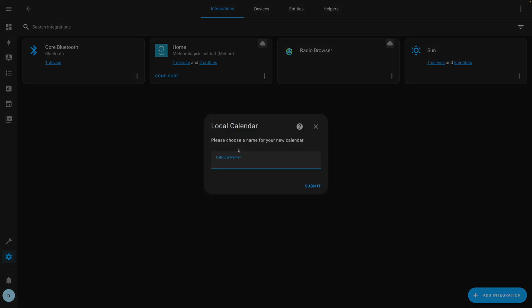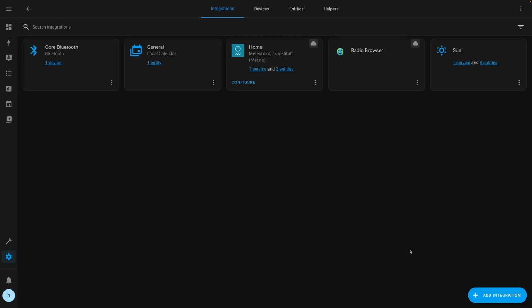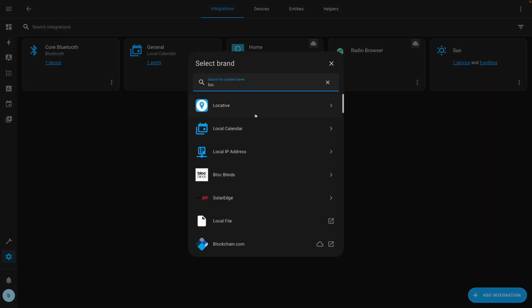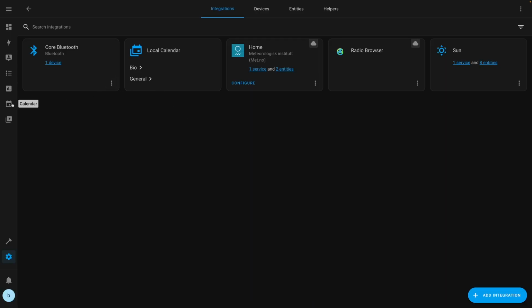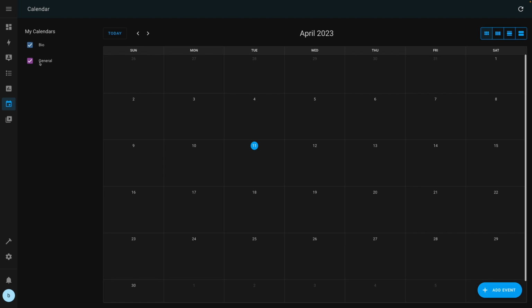But I'm going to create a separate calendar for each of the garbage type. So I'm going to create one for general. And I'm going to create one for the bio. Okay, so I have two calendars now. If I go to calendar, you can see I have two. And now I'm going to create the events again.